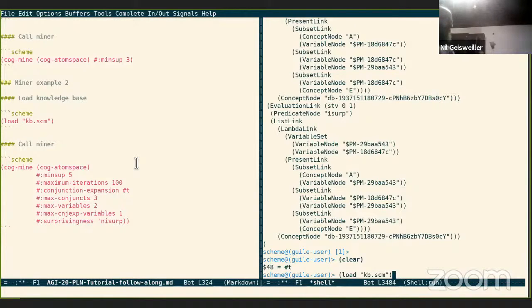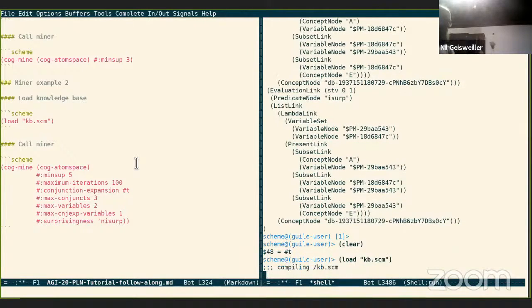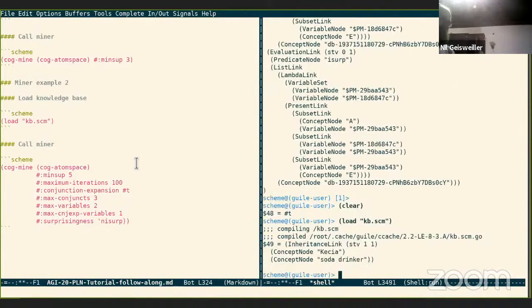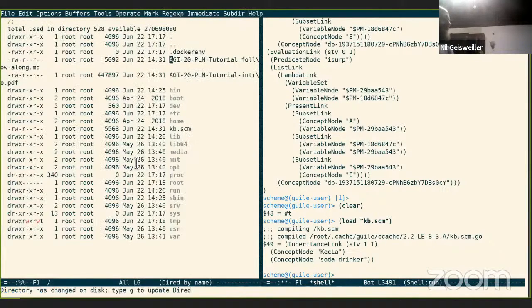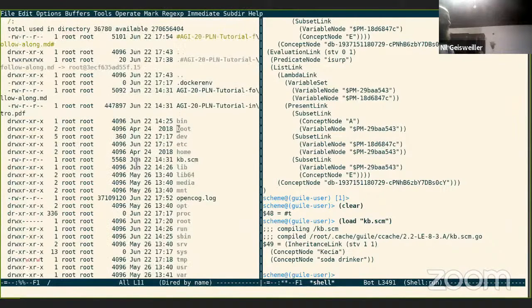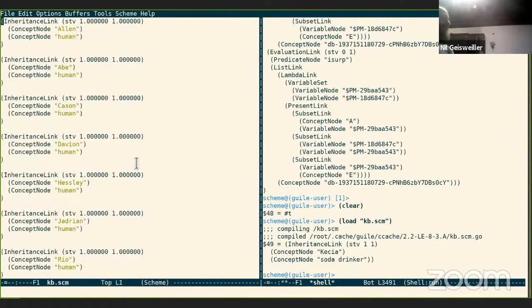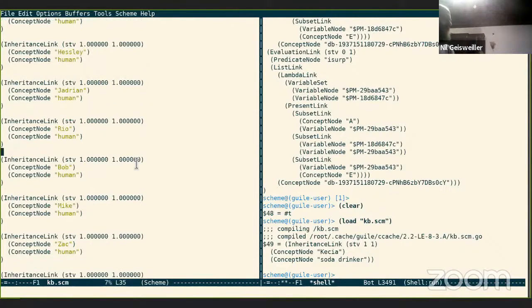So for a live tutorial like that, I can only show a moderately simple data set. So KB, here it is. Well, it's a goofy data set about people drinking soda and stuff like that.